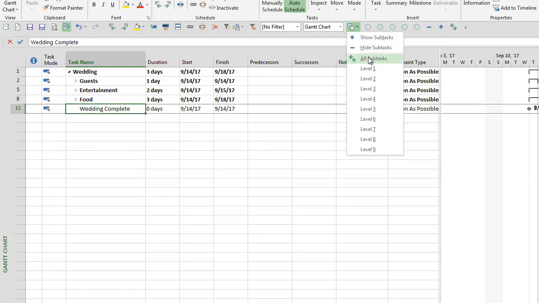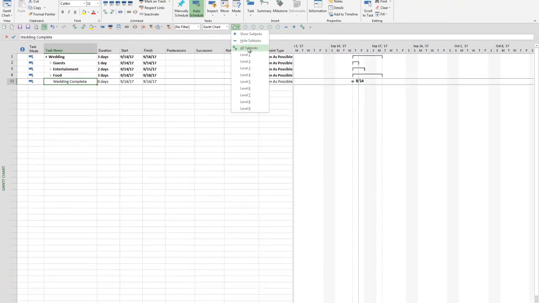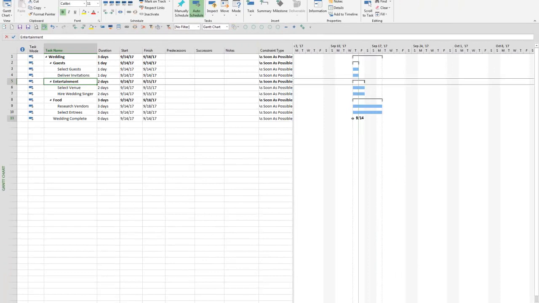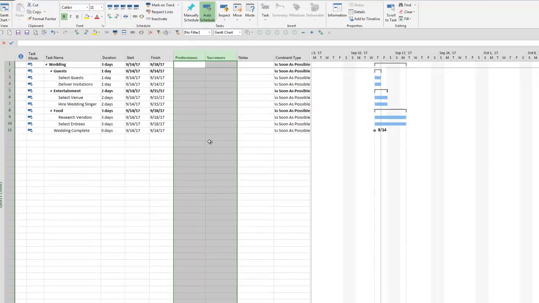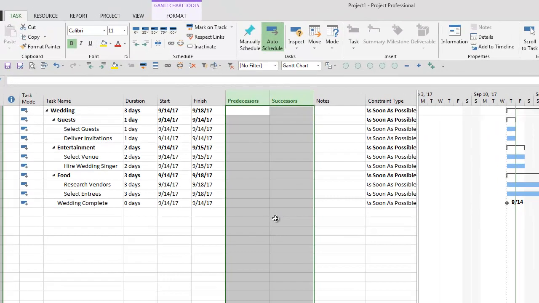I'm going to go ahead and open everything again by going to my Show Outline drop down and select all subtasks. The next piece of this training is by far the most important in understanding and comprehension of Microsoft Project. We're going to be talking about your two most important columns, your predecessor and successor columns. They are the columns where you build out your dependencies for each of your tasks.